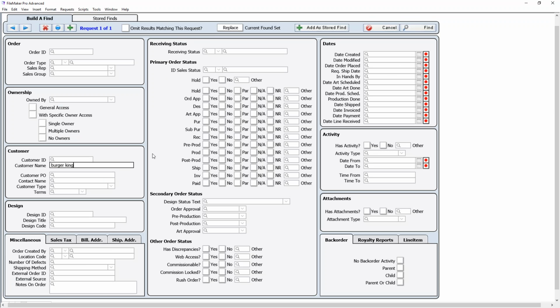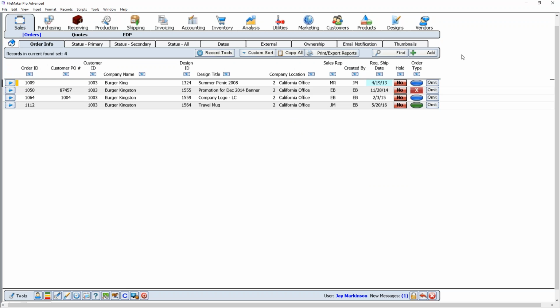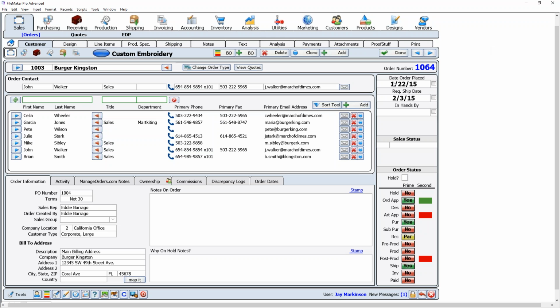So I type in the customer's name. Okay, well, we're working on 4 orders for Burger Kingston. Let's say Burger Kingston's the one who called. We're working on 3 orders for you. I'm going to omit Burger King because it's Burger Kingston who's calling me. We're working on 3 orders for you, and he tells me, well, it's the embroidery order. Okay, I drill into the order. Sure, what questions can I answer for you?